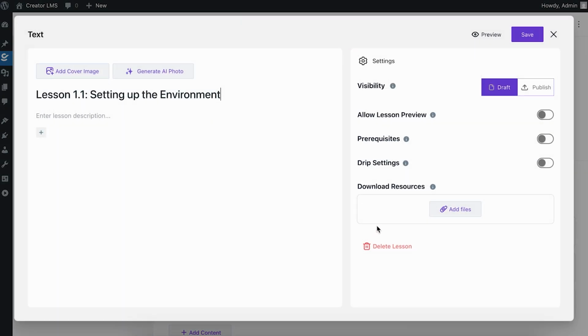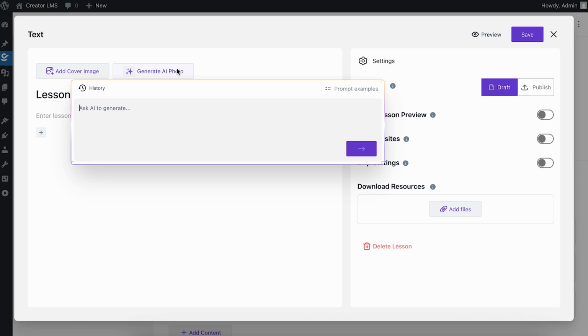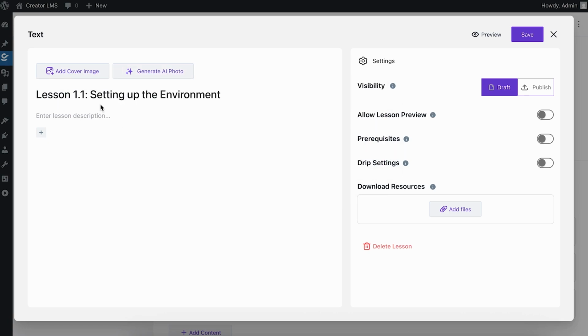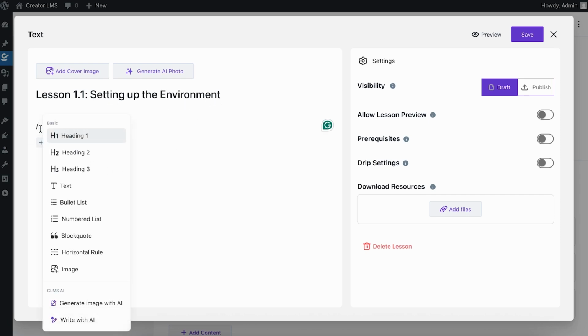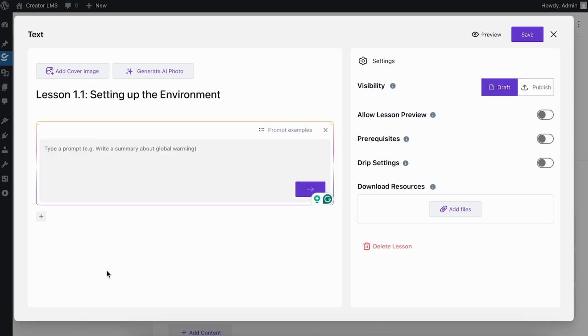Now, let's say I want to generate an AI photo for this. You can also do that, or you can just go ahead and write the lesson. So this is about setting up the environment for Python. So let's say I want to generate this content with AI. So let's write the prompt.